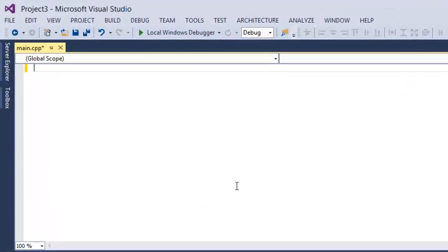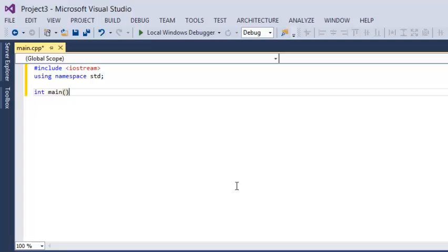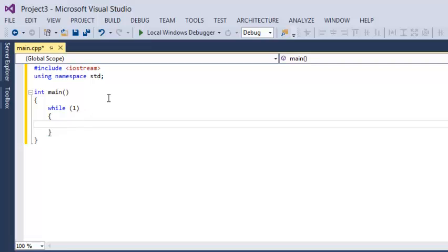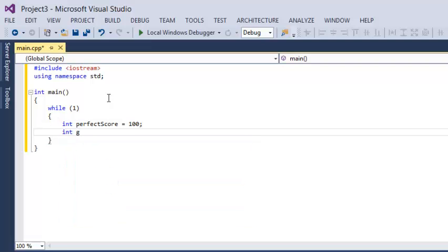So we're going to have to include the iostream using the standard namespace. Go ahead and go into our main function here, and we're going to start a while loop. We're going to say while 1, and this is an infinite while loop, so it'll always be true. Let's declare 2 integer variables, one being perfect score, which we're going to set equal to 100, and grade, which we're not going to initialize.